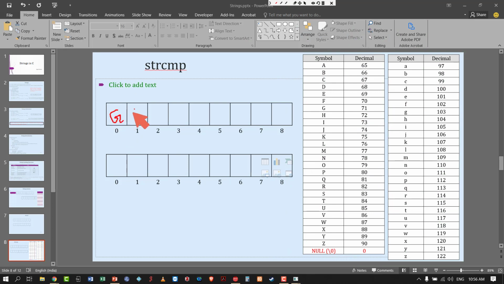Suppose I have two strings, "Good" and "God". So what is the string compare operation? It compares two strings based on the ASCII values.